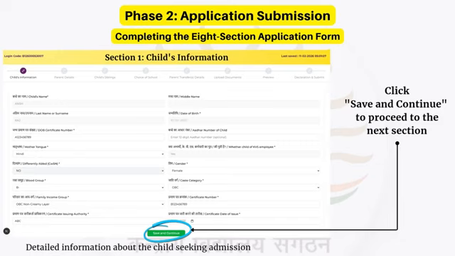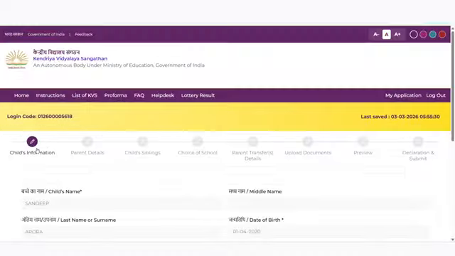We are now ready to fill out the admission form. The form is structured into 8 sections for systematic completion. It begins with the child's information, followed by the parent details. The next section covers child siblings, where particulars of the child's brothers and sisters are to be provided. Thereafter, in the choice of school, we provide up to 3 preferred schools where admission is sought. This is followed by parent transfer details, which is particularly relevant for parents employed in central or state government services.